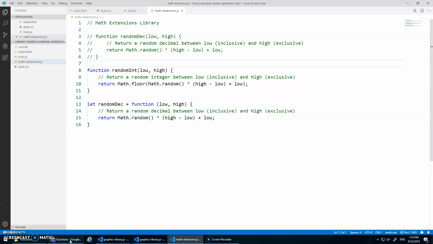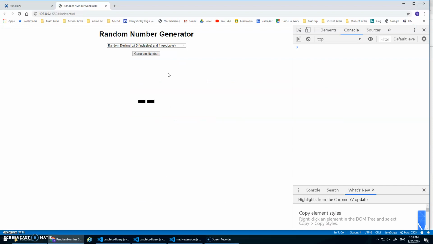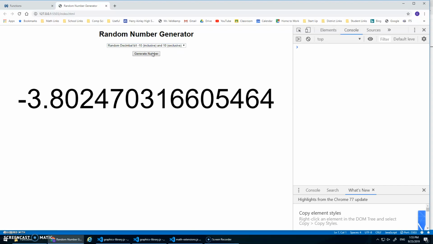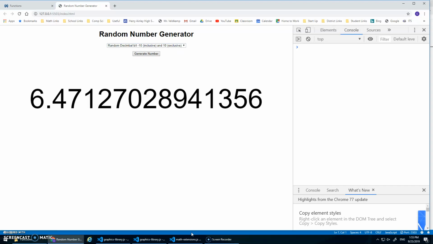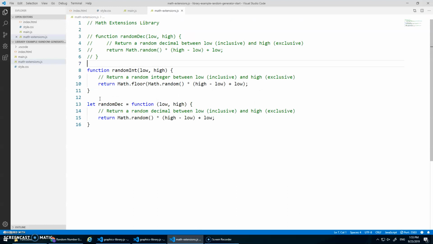I'll save that. Do I still have this program running? Yes, I do. Oh no, random decimal right there. Still works great. Okay. Now there are some weird things about function expressions, that you can't use it before you load it, whereas otherwise you can. But you know, we don't need to worry about that too much.